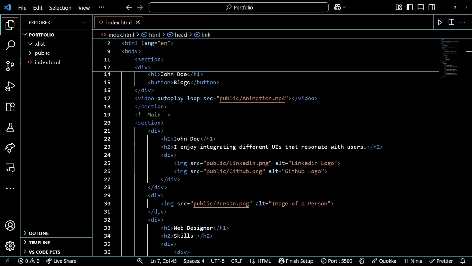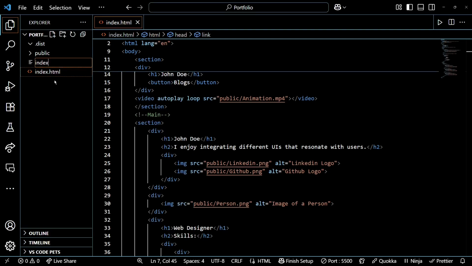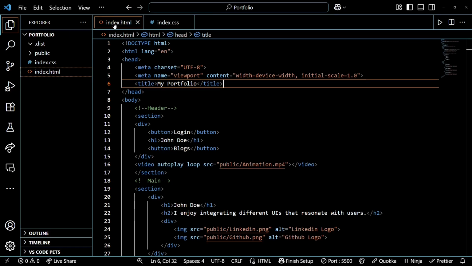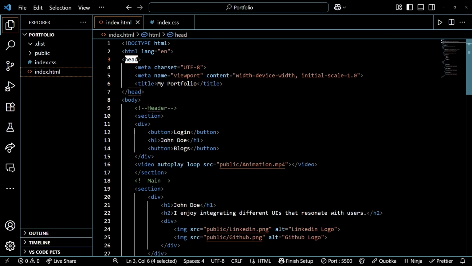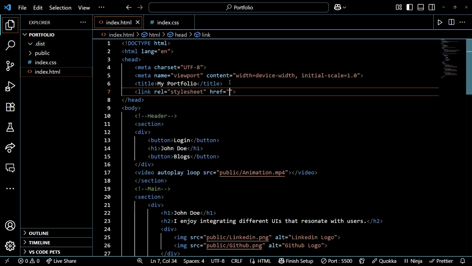To add CSS to an application using an external file, create a CSS file: right-click, New File, Index, and use the .css file extension. Then go back to your index.html file. In the head tag, under title, add a link element, and for the href, just add the name of your CSS file. Now this should be working.